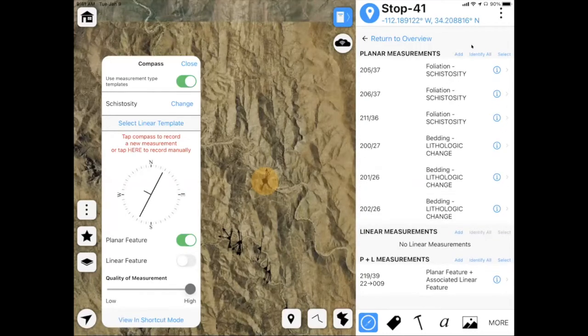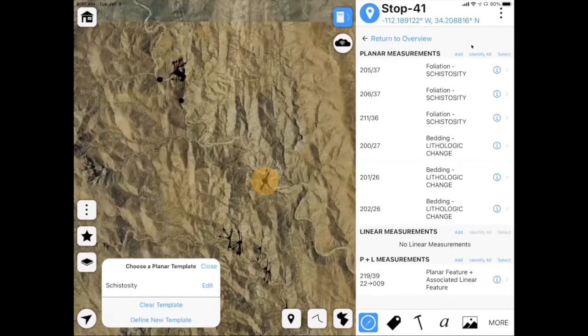And so before I go out in the field, if I know the kinds of things I'm going to measure, I can just pre-populate that. And then when I hit change, there will be a bunch of options down here. And I can just predefine if I like that workflow better.